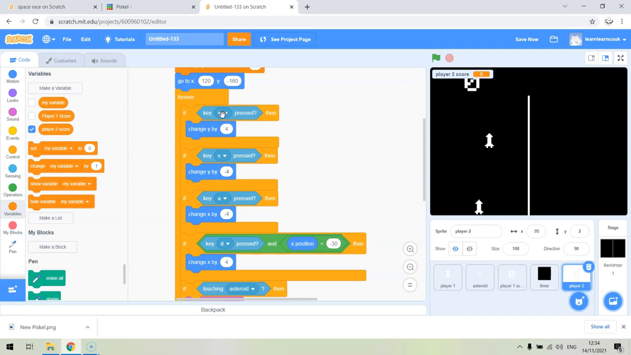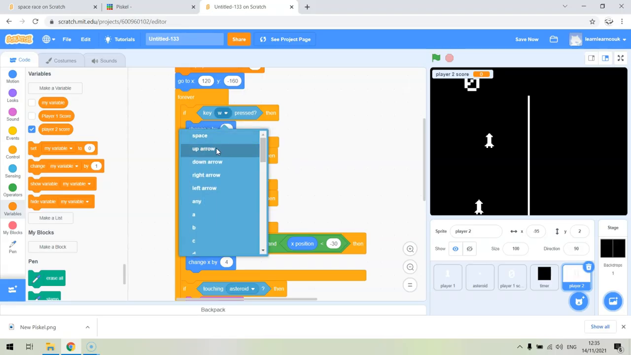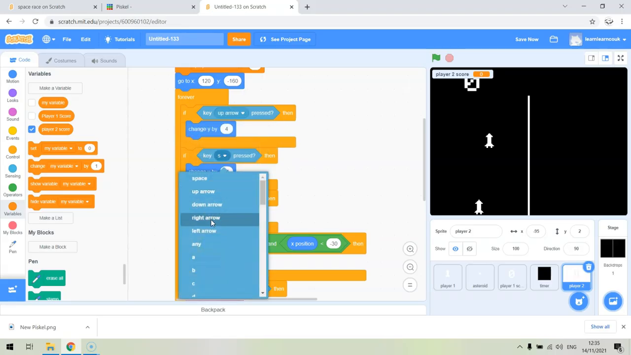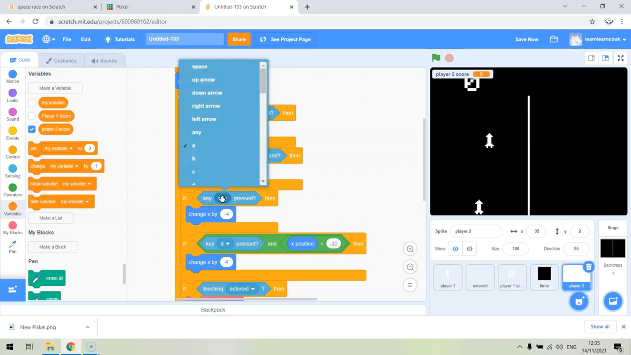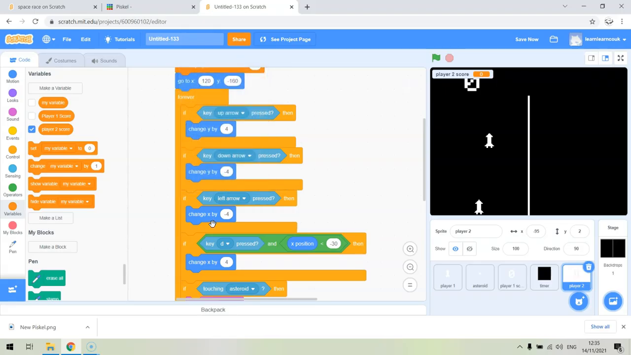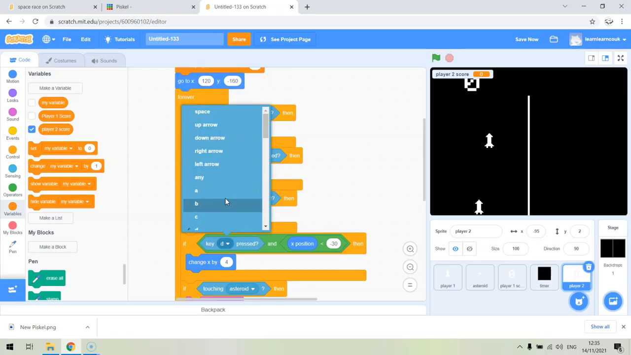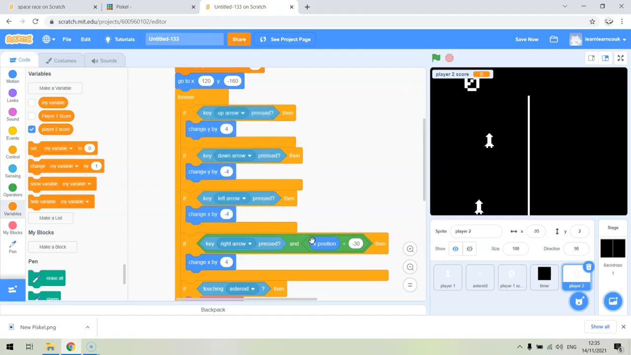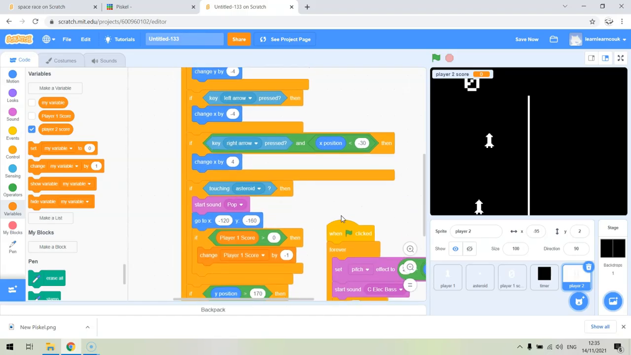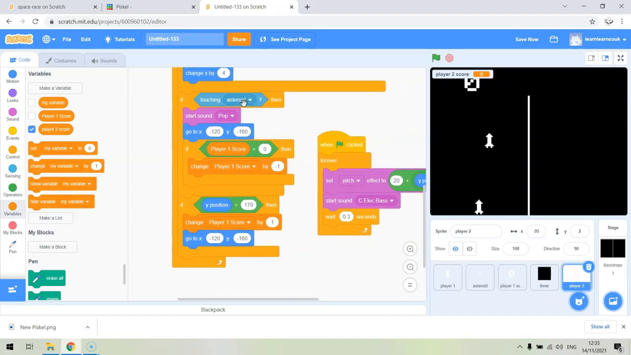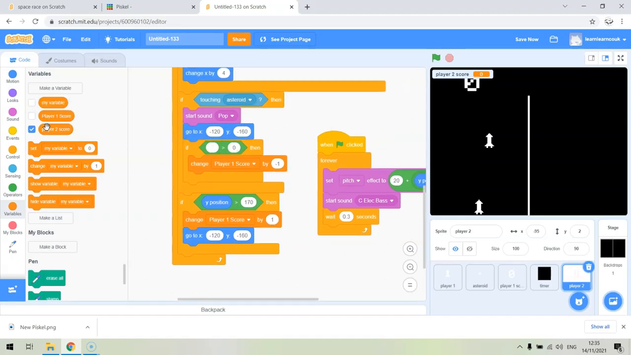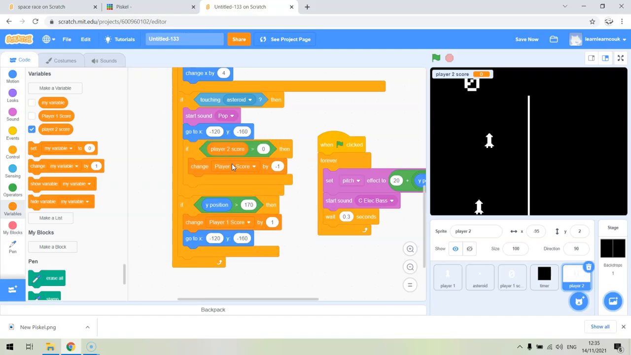Player 2 is going to use the arrow keys. So what's that one? Up. So that'll be up arrow, down arrow, left arrow, right arrow. Good. Hopefully that should all work. Okay. If touching the asteroid, change the player 2 score. Again, you can see what I'm doing. I'm just going through and changing all the bits that apply to player 2 instead of player 1.